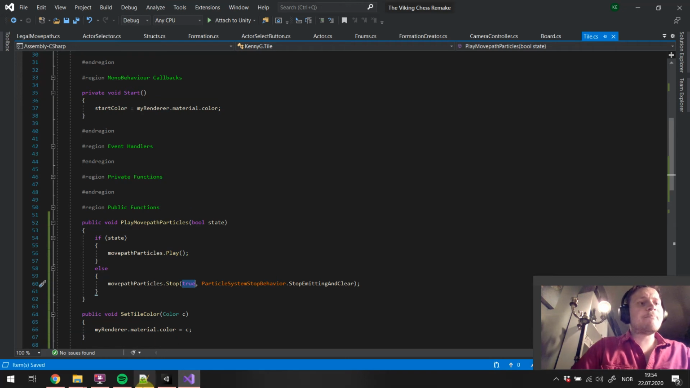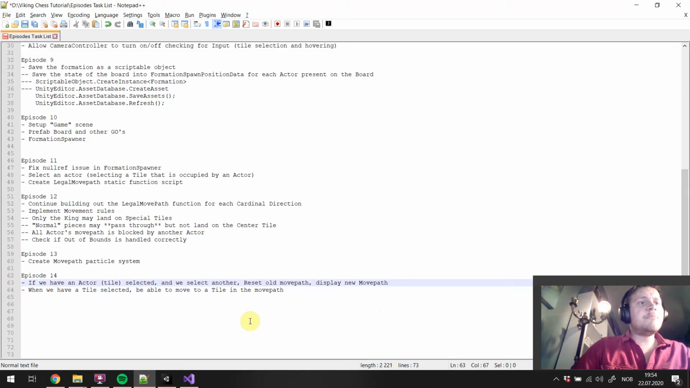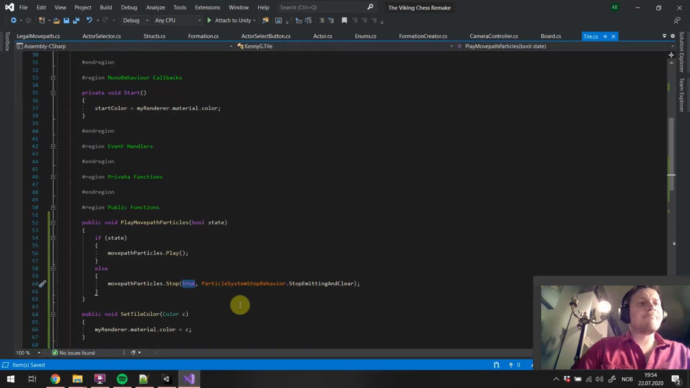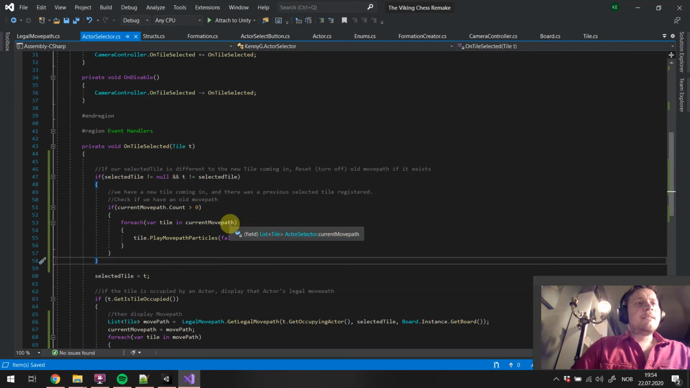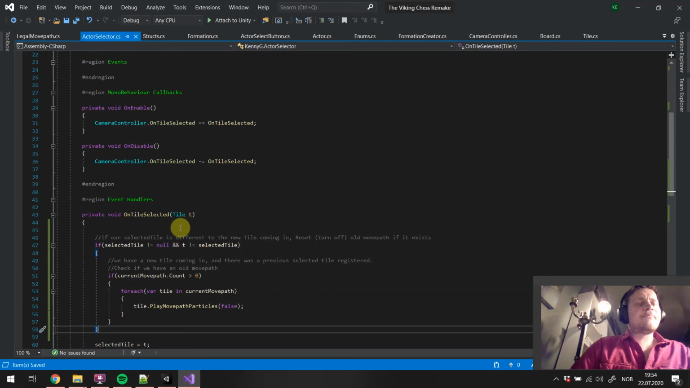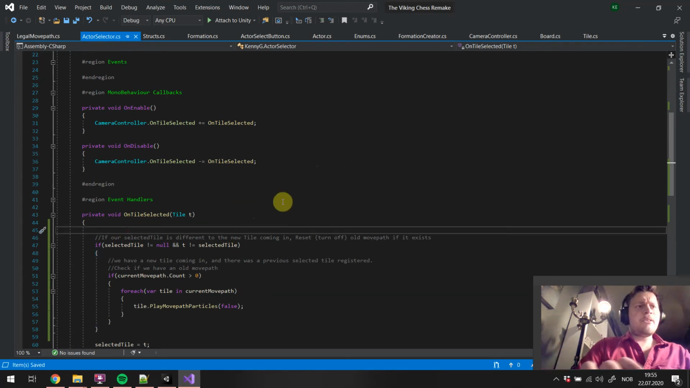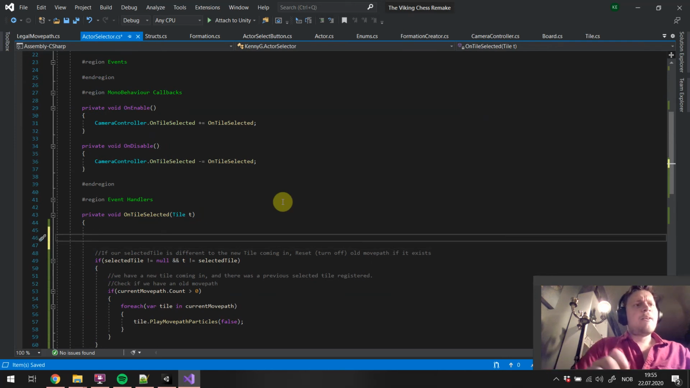Tile selected, be able to move to a tile. Okay. So in the actor selector, before we do all of this, we have to kind of be in a mode, or rather we have a sort of a bool that defines what mode we're in.